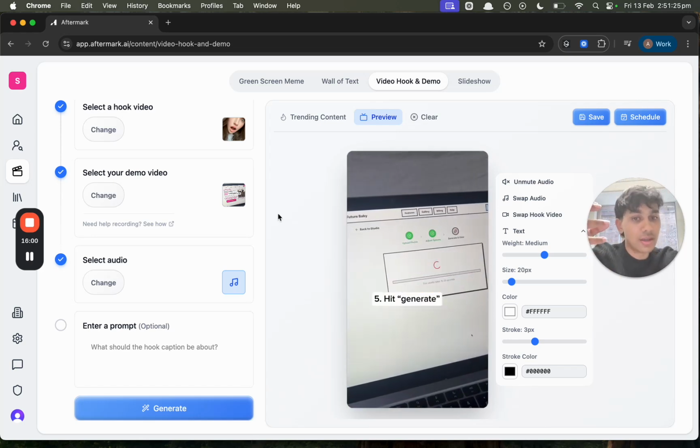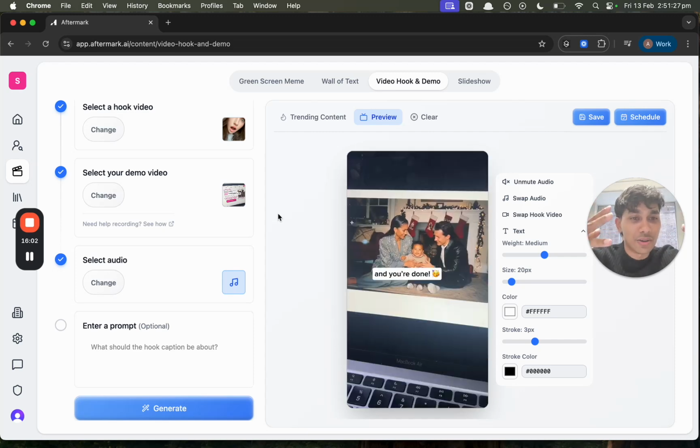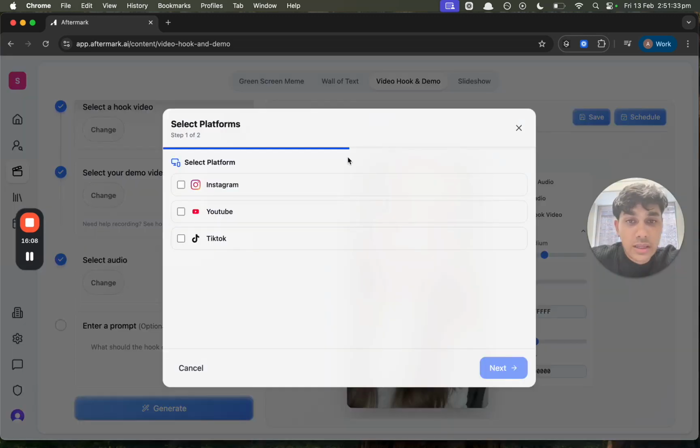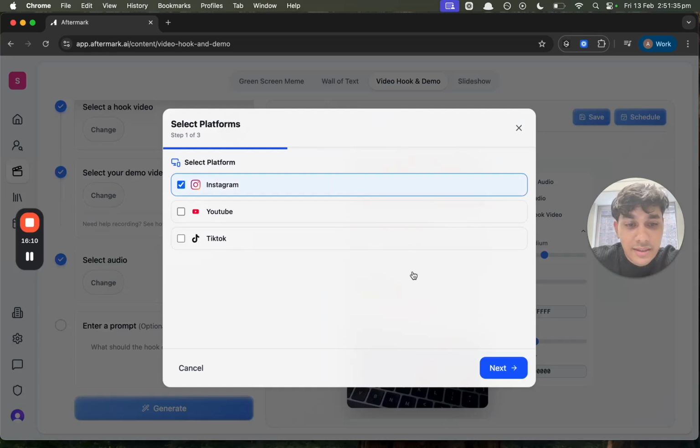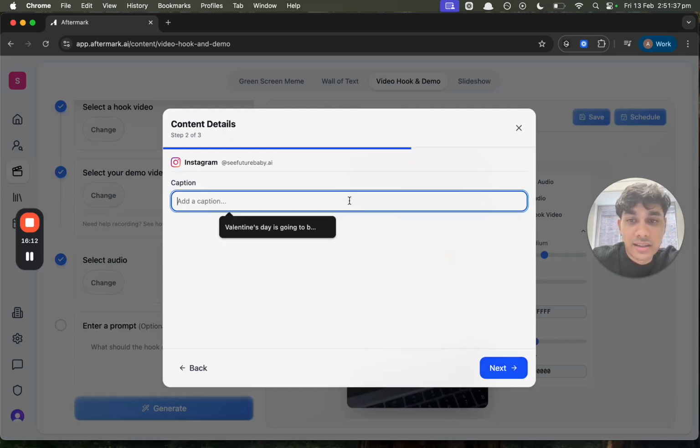We've put together the hook. We've put together the demo. There's our hook and demo. Let's schedule it right now. So let's try Instagram this time. Select Instagram, next, and just add a caption.